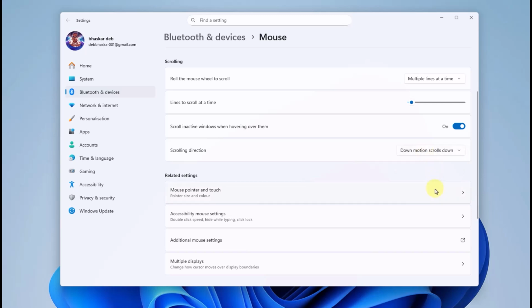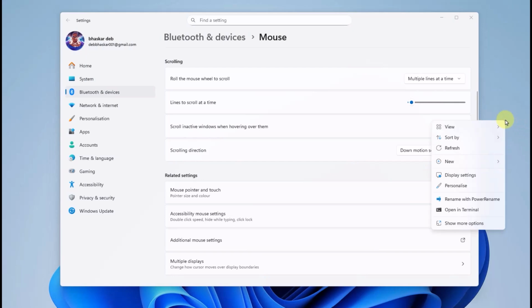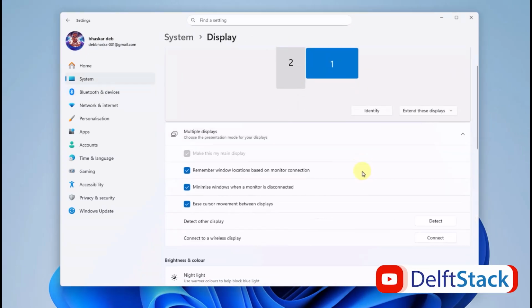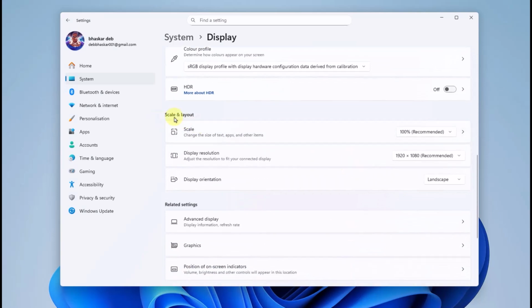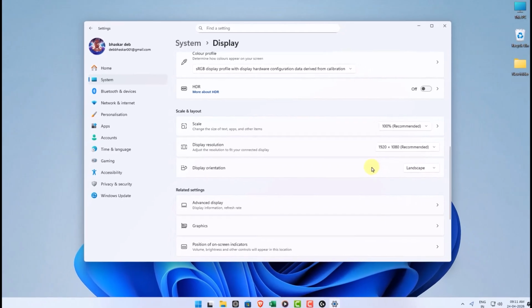If your actual mouse cursor is moving up when you physically push the mouse down, you might have accidentally flipped your display orientation. Right-click on any empty space on your desktop background and select Display Settings. Scroll down the page until you find the Scale and Layout section. Look at the drop-down menu next to Display Orientation. If it accidentally got changed to Landscape Flipped, your mouse will behave completely backward. Simply change that setting back to Standard Landscape to instantly fix your cursor movements.